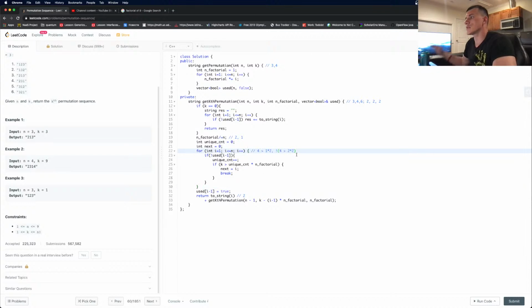Right, so basically we go through the same cycle again. Let's see, we start with 3, 4, 6. So we go from 1 to 3 here. Obviously nothing is used at the beginning, so we just increment it. So unique count will match the I almost. Alright, so we add one element here. So unique is 1, so we check if k is greater than 1 times n factorial. If not, then we go to the next element and check.